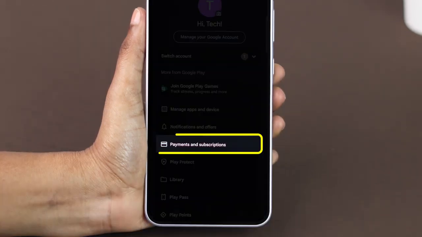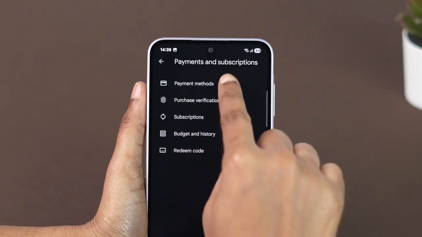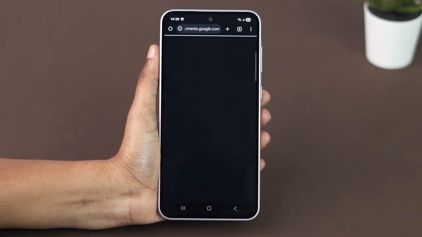Now, tap on Payments and Subscriptions. Inside this menu, select Payment Methods. At the bottom, tap on More Payment Settings. This will redirect you to your browser and open the Google Payments page.